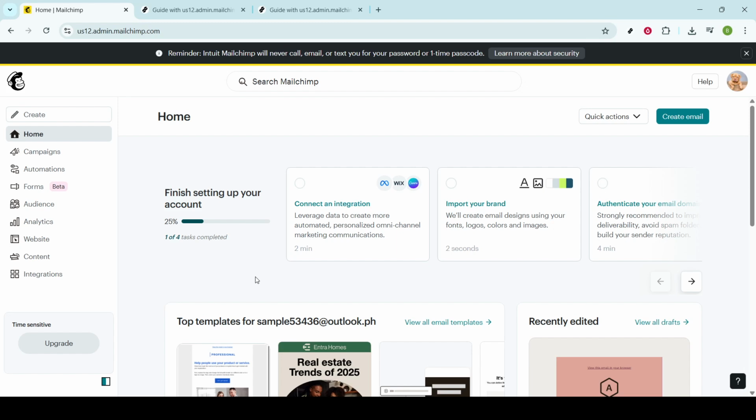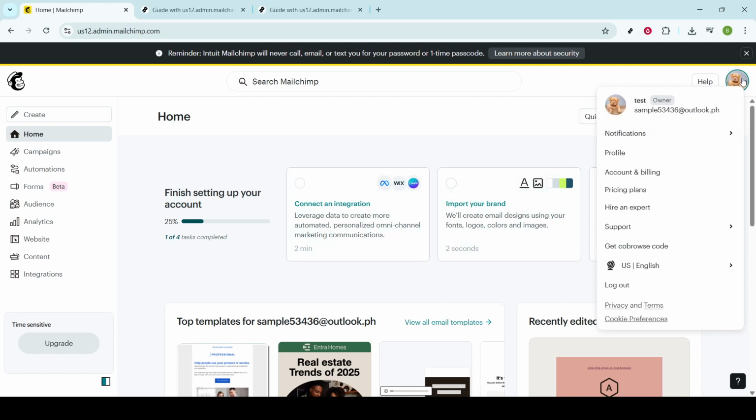After logging in, I want you to focus on the top right corner of your screen where you'll find your profile icon. This is typically represented by your initials or a profile picture if you've uploaded one. By clicking on this icon, a drop-down menu will appear, offering various options related to your account settings. Here, you're going to select Account and Billing.